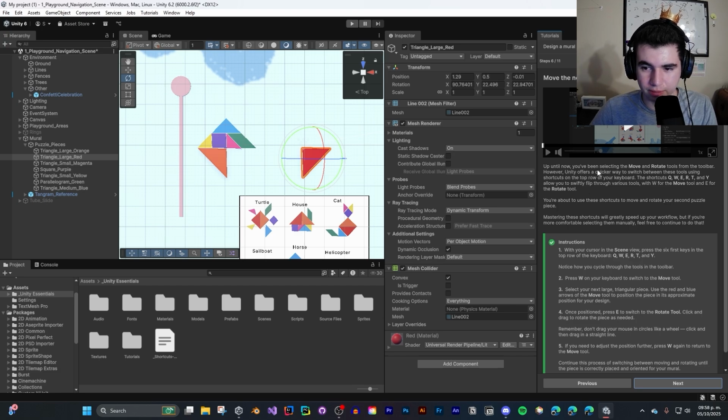Up until now, you've been selecting the move and rotate tools from the toolbar. This one and this one. No, this one and this one. However, Unity offers a quicker way to switch between these tools using shortcuts on the top row of your keyboard. The shortcuts QWERTY allow you to swiftly flip through various tools. With W for the move tool.